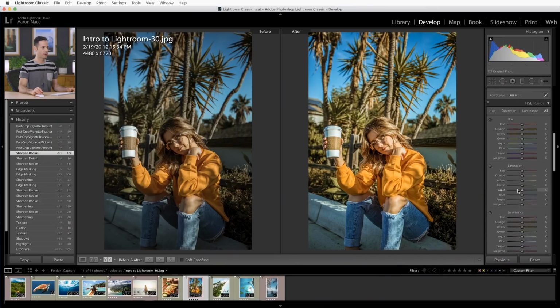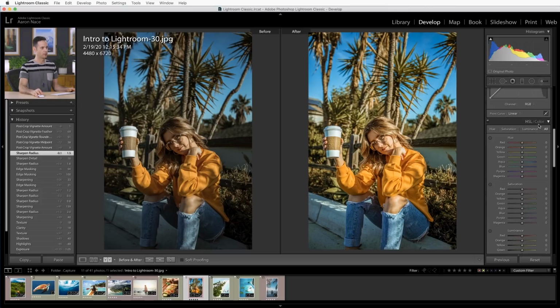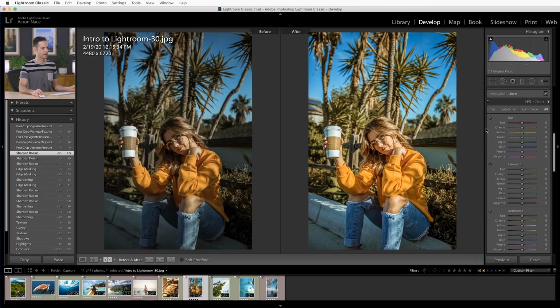Now, from here, if you wanted to do any type of coloring, we could do that as well. So let's go back up here to where we have our hue, saturation, and luminance. And we're gonna go to our hue slider. Honestly, if you wanted to change the color of our subject's sweatshirt, you could do that by clicking and dragging the hue slider, which is kind of fun. Now, in this case, it's gonna affect the color of our subject's skin as well.